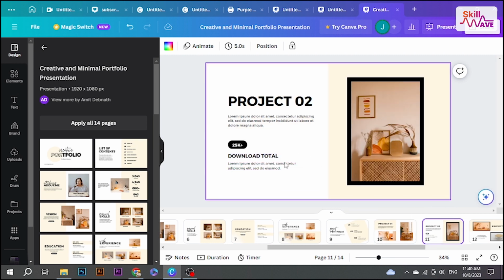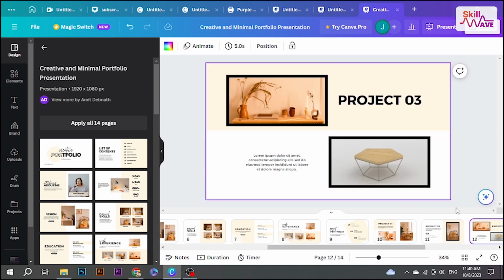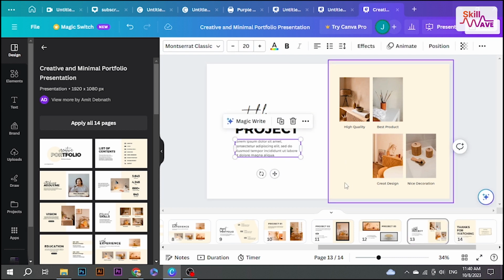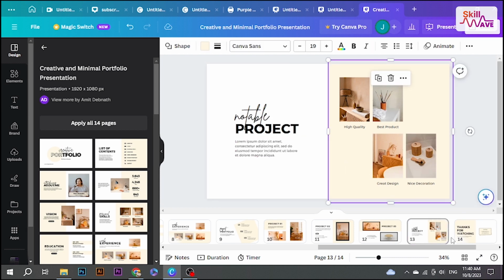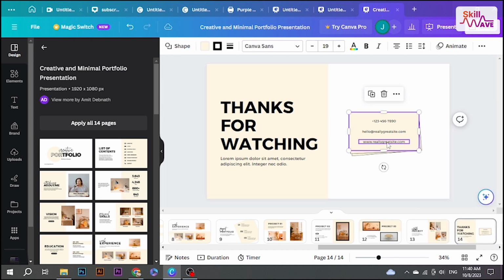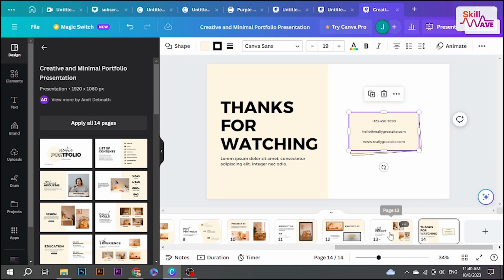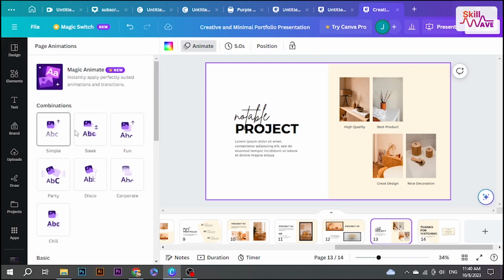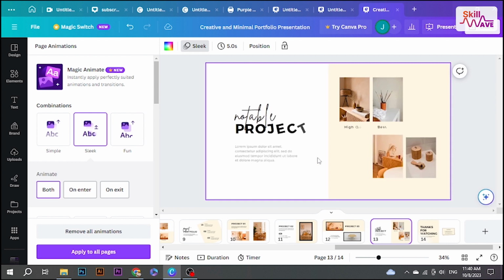Upload images of your work and arrange them on the pages in a visually pleasing manner. Add text to describe each project, providing context, your role, or any other information. Create a section with your contact information, including your email, phone number, website, and social media handles. You can add animation to your images.